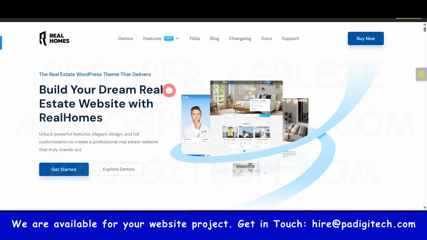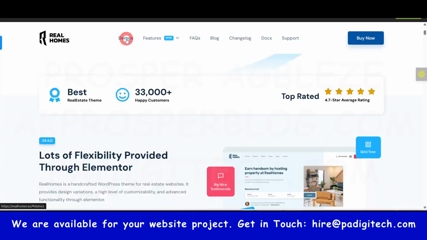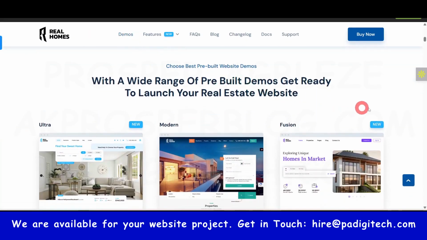If you come over here, you can see some of the demos. The selling point for all of these themes is actually the demos. For me, you are picking the theme either based on the demo, based on the price, or maybe based on the design.